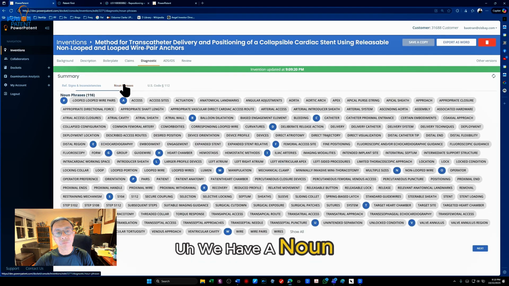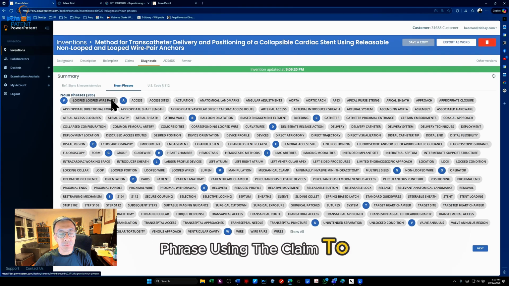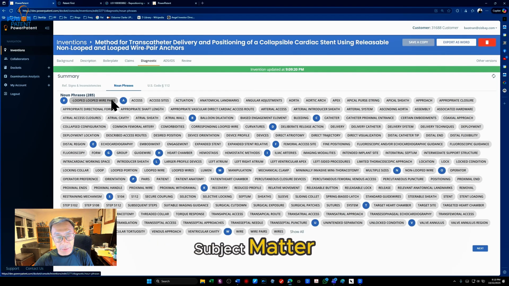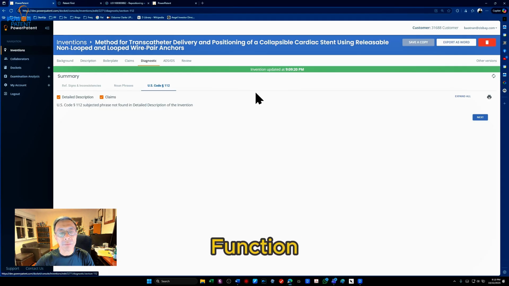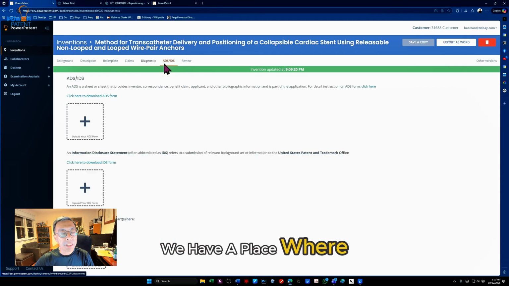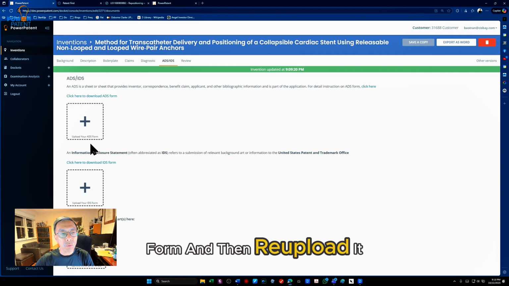We have a noun phrase section where we compare that against the noun phrases used in the claims to provide you with unclaimed subject matter. There's also means plus function detection, and in this case there is no means plus function. We have a place where the inventor can download the ADS form and then re-upload it back.